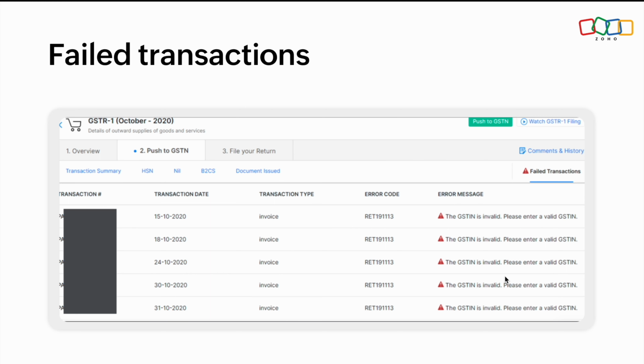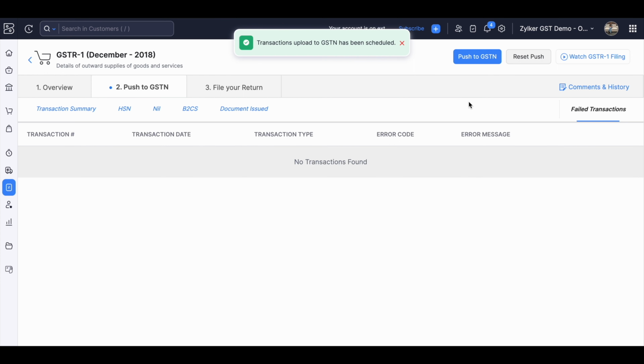For such cases, we have to make sure that the customer's GSTIN is valid. And also there are cases where, while generating the invoices, the GSTIN would be valid, and later the GSTIN may be made inactive from your customer's end. For such cases, make sure to check with your customers once, make the necessary changes in Zoho Books, and then you can push the transactions to the GST portal from Zoho Books.